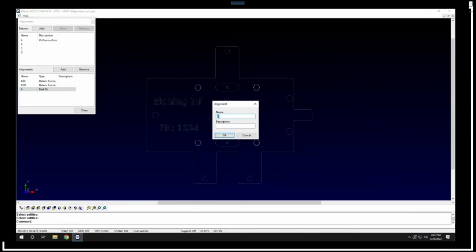Go in here and name this whatever you want. We'll call this datum E or alignment E, and happy days. So again, additional ways of doing GD&T.